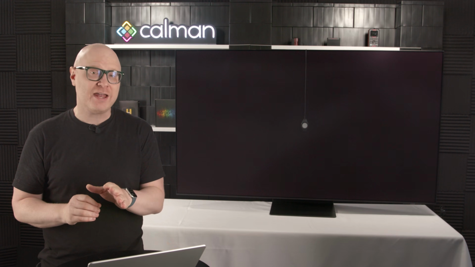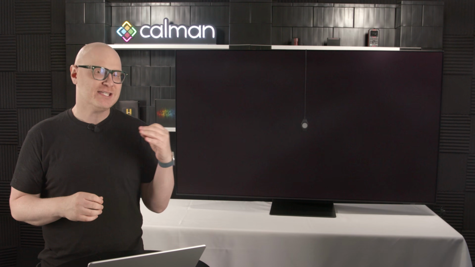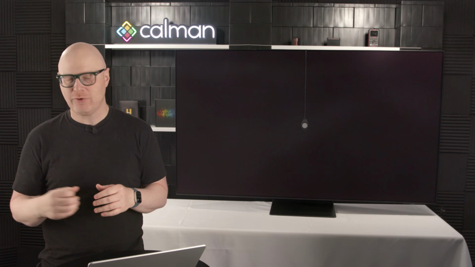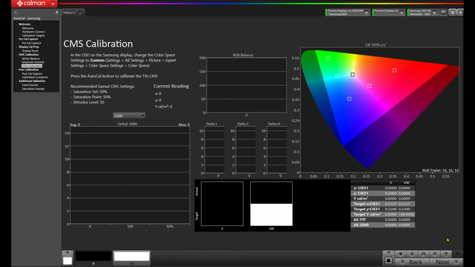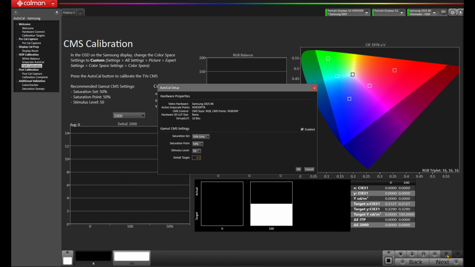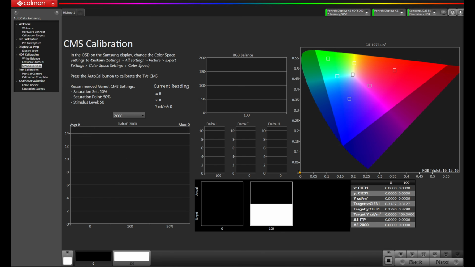And now, once again, we have two ways we can go. We can do a CMS adjustment, or we can simply go to our post-calibration. Let's click on CMS and see how that comes out. On the CMS calibration page, let's come down to the bottom right and press Auto Cal. We're going to leave the saturation set, saturation point, and stimulus level all at 50 and press OK.